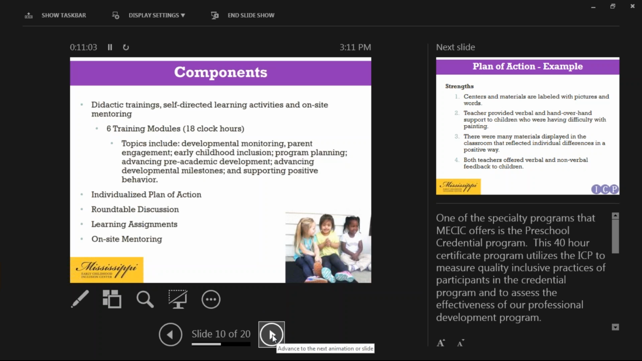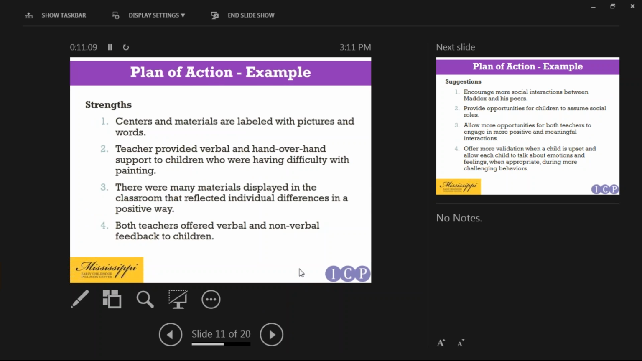So my colleague, Dr. Laverne, is going to talk to you about the plan of action. She really helped create this plan of action so that we were able to help teachers identify those strengths in their classroom and then also what those concerns were. Leslie?